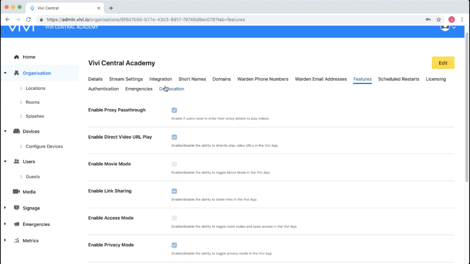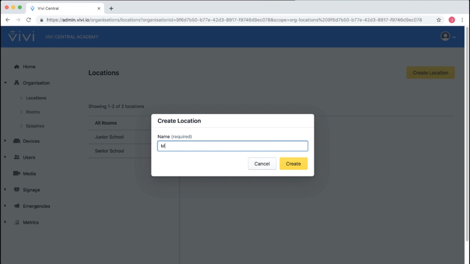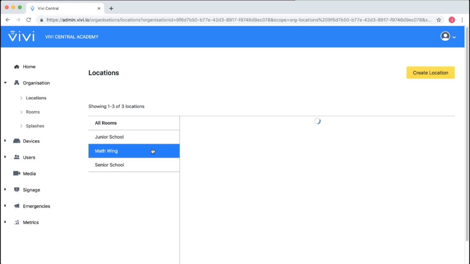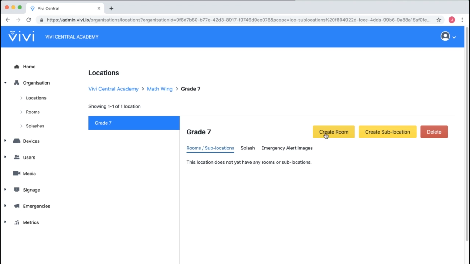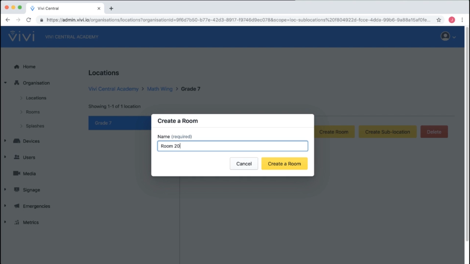One of the key goals of the redesign was to improve the way that locations, rooms, and splashes were created and managed. It's easy now to create unlimited top-level locations and sub-locations. A breadcrumb trail is maintained at the top for easy navigation.